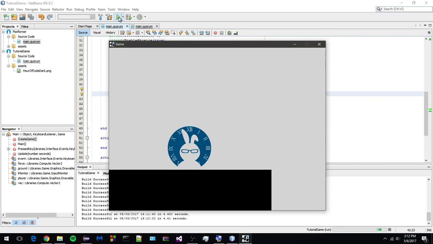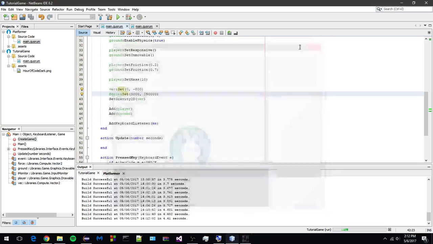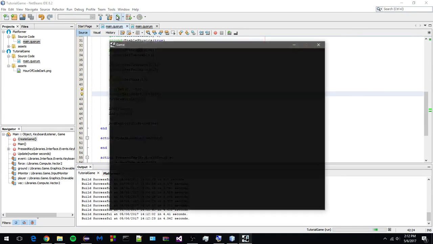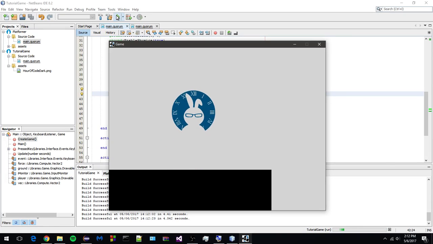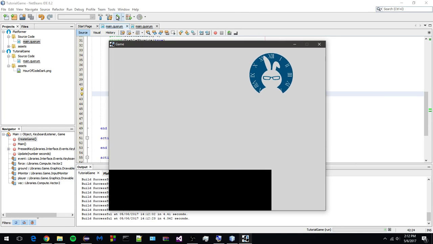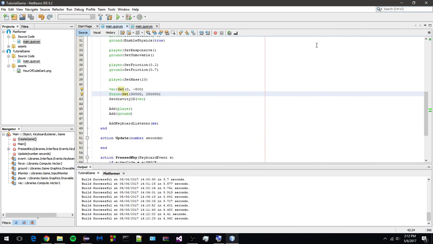Now it's kind of still not moving all that much. I think it has something to do with the mass. So we're gonna say 30,000. Now that should theoretically do something at least. Maybe not a whole lot, but it should do something. Yeah, there we go. As you can see now, it's starting to be moved over a little bit. So yeah, that's pretty much how you use forces.